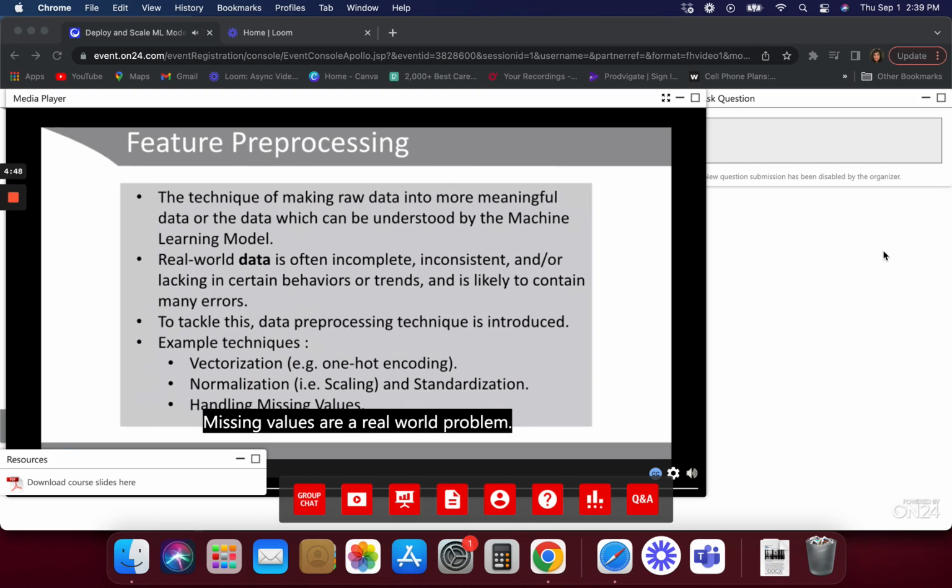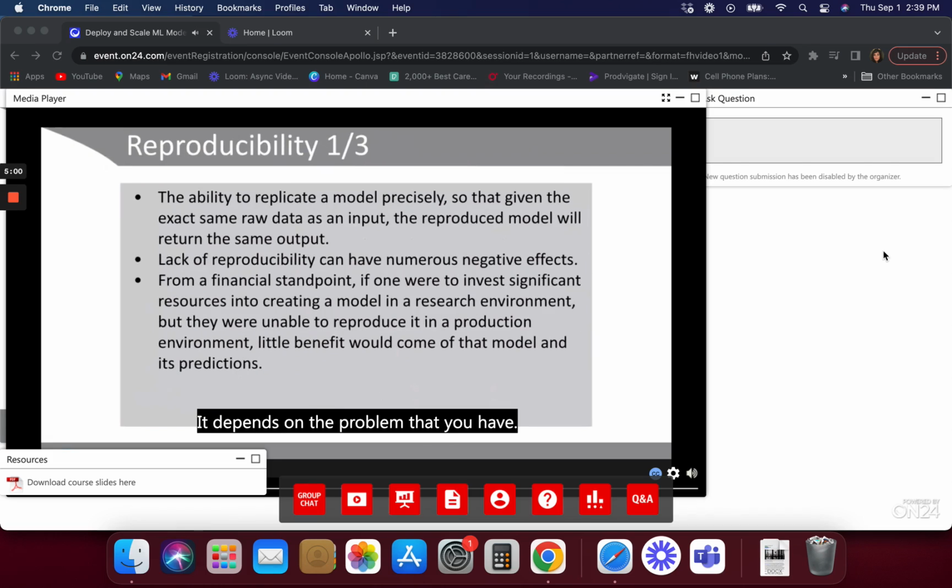Missing values are a real-world problem. It's very common, so we'll have to learn how to deal with missing values. There are plenty of techniques to deal with missing values, and it depends on the business case, it depends on the problem that you have.